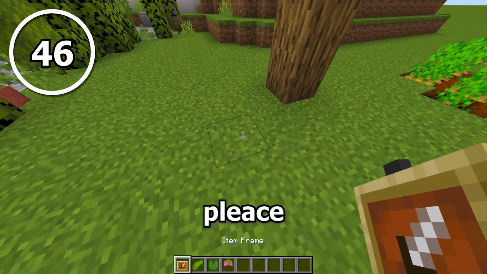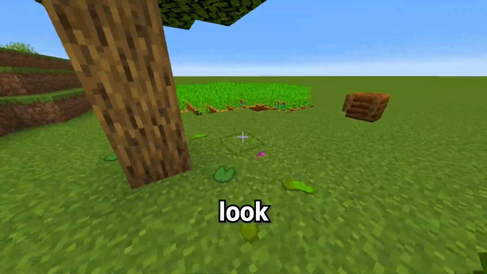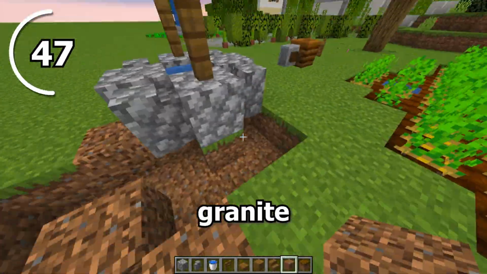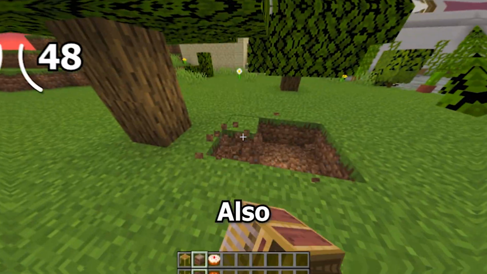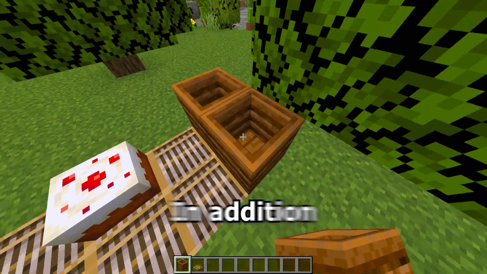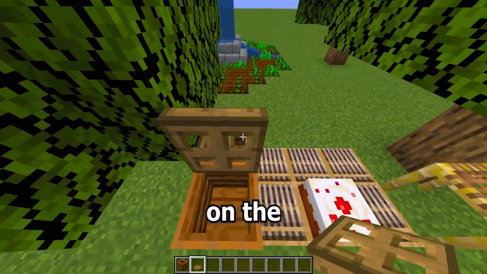Under this tree, we'll place item frames together with lily pads or some interesting flower to make it look like they're falling from the tree. In this place, we'll make a wishing well with granite stairs using podzol and other blocks similar to dirt on the ground. Also, with the texture of the loom, we can achieve something similar to a picnic table. In addition, a basket can be made with composters and trapdoors as you see on the screen.